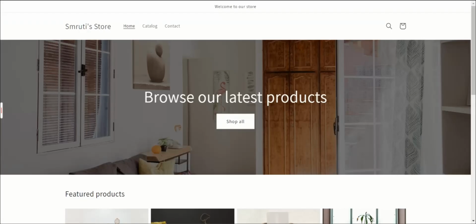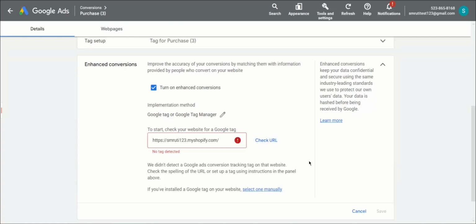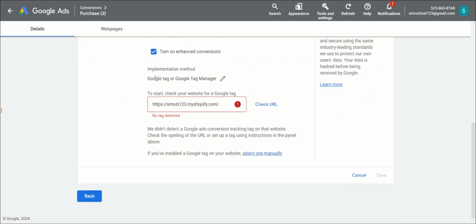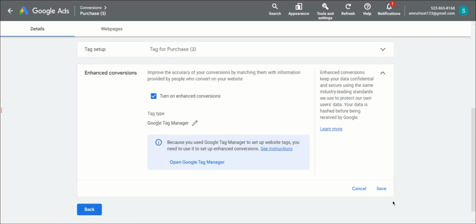Put your website URL. I'm gonna copy from here, paste it here, check the URL, and because my website is not published yet, it will throw some error, but in our case it won't. Then after you check, it will redirect to this page directly, and from here you need to choose Google Tag Manager. Okay, and click on next and just save it.